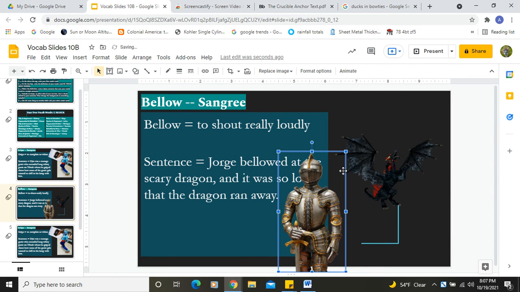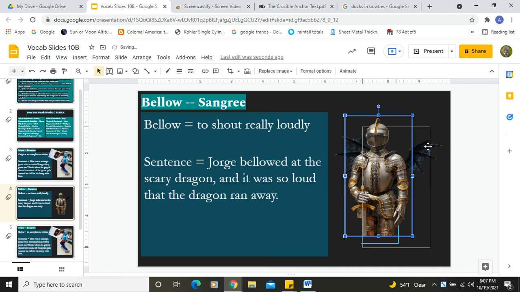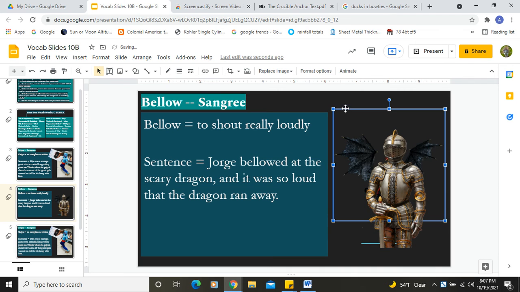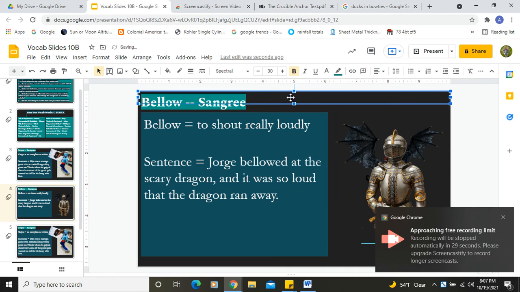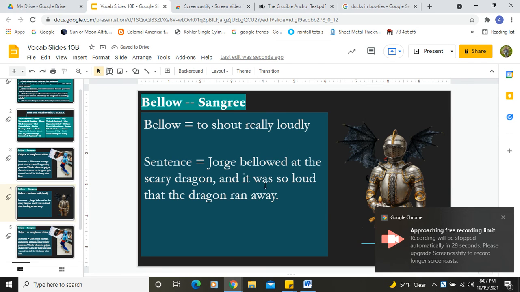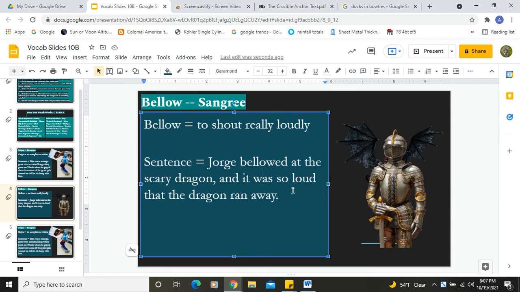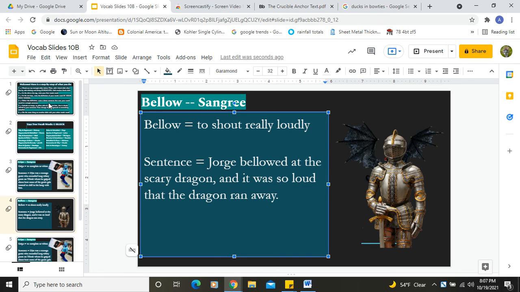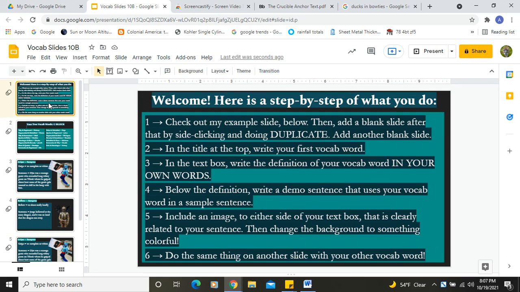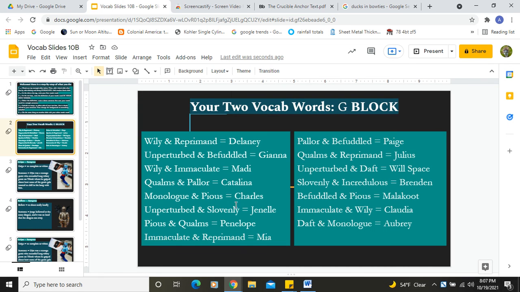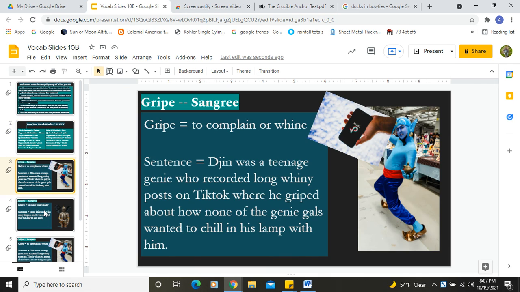So, play around with your images and add some formatting so that it tells the story of your sentence and your word. And then your final thing is to change the background and change the font, any additions you want to make it look cool. So that's what you're doing. You've heard my explanation. Now you get to do it. So these are your directions. These are the words you have. And then when you're ready, right below in this space, start making your vocab words.